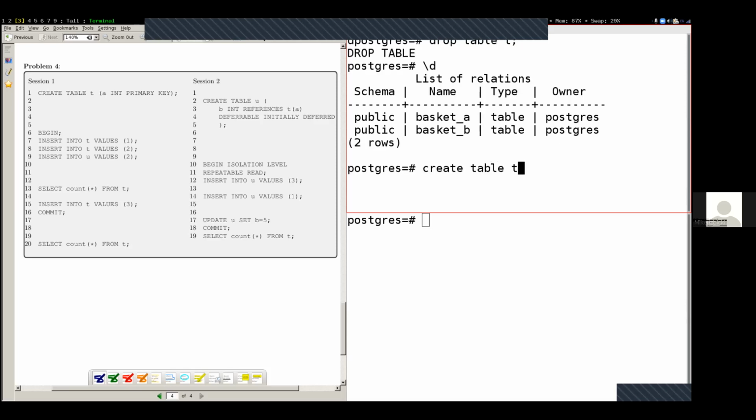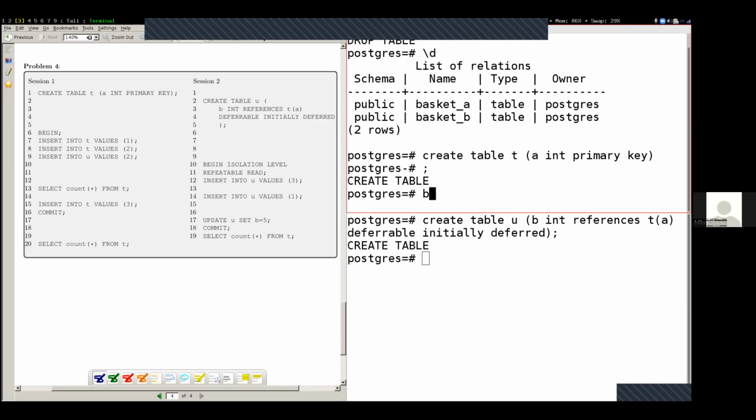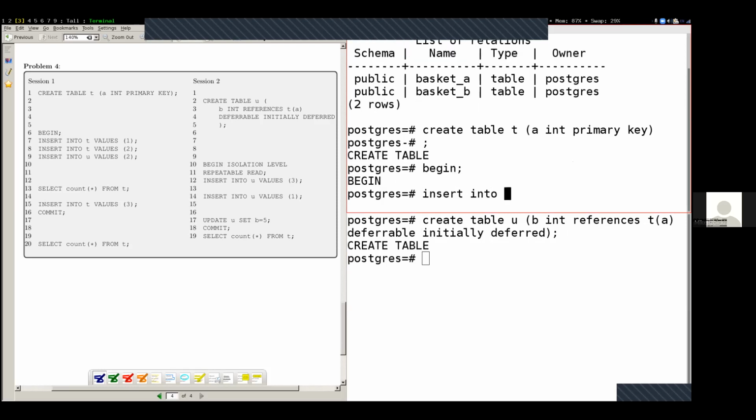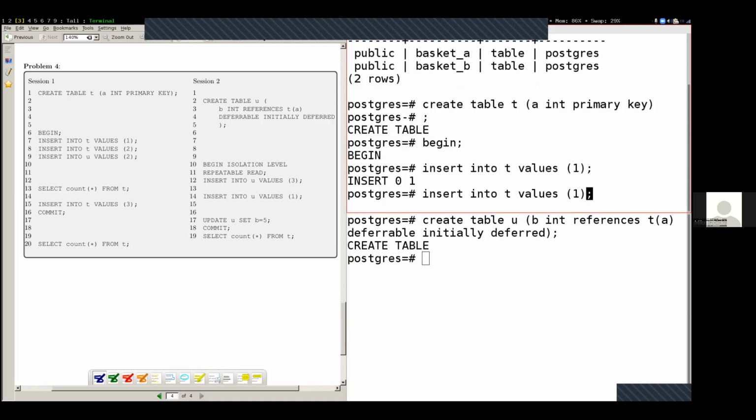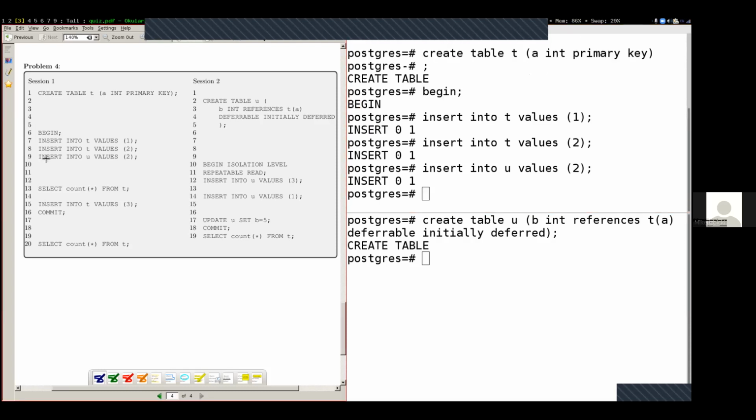So create table T, A int primary key semicolon, that's line 1. Down here on lines 2 through 5, create table U, B int references T of A deferrable initially deferred. Yes, spelled it right. Up here, session 1, line 6, begin, insert into T values 1, insert into T values 2, and then insert into U values 2. That takes me 6 through 9 up here.